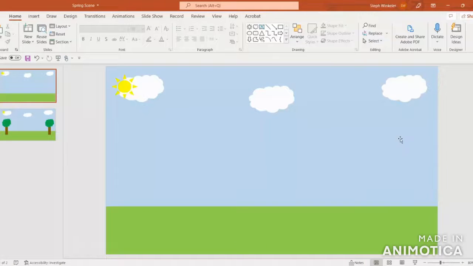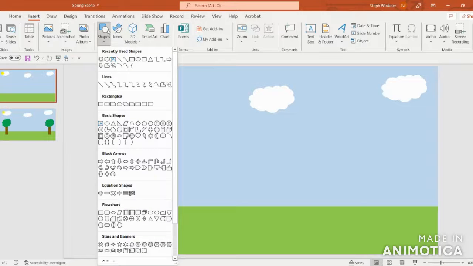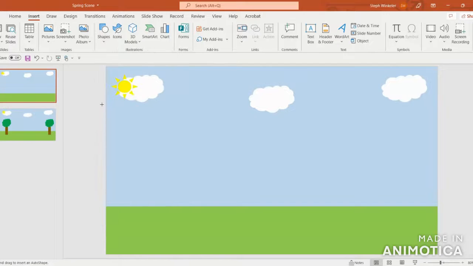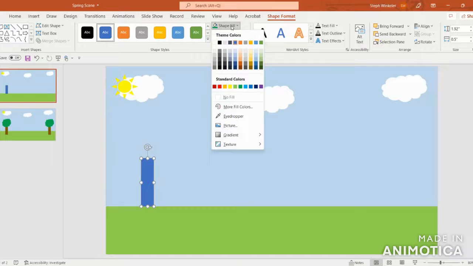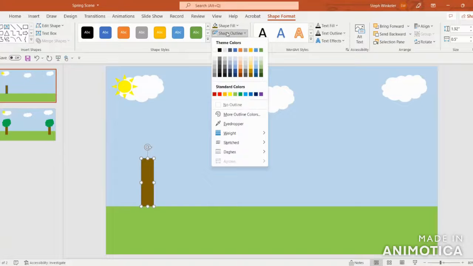Next, let's create the trees for our spring scene by going up to Insert, Shapes, and let's scroll down under the rectangles section, and we'll select the first rectangle. Once you see the plus sign, let's just click and drag this out. And let's go up to Shape Fill, and we can select a nice light brown or dark brown color for the tree trunk with no outline. So go into Shape Outline and scroll down to No Outline.